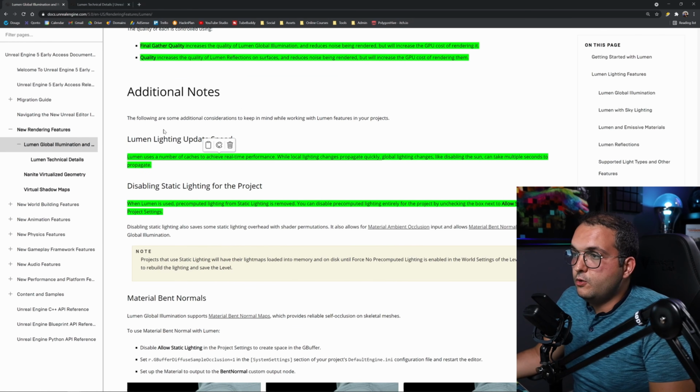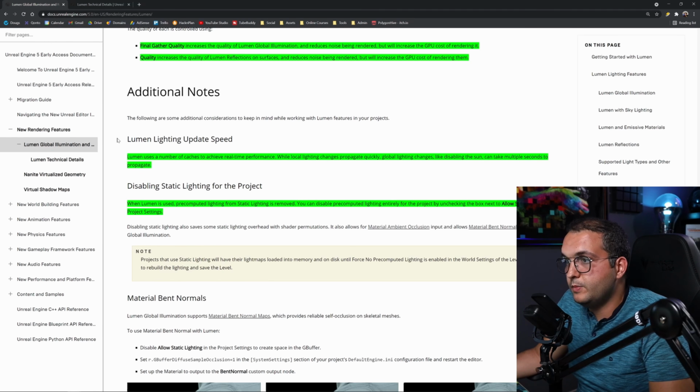And some additional notes. So Lumen lighting update speed. So Lumen uses a number of caches to achieve real-time performance. While local lighting changes propagate quickly, global lighting changes like disabling the sun can take multiple seconds to propagate.